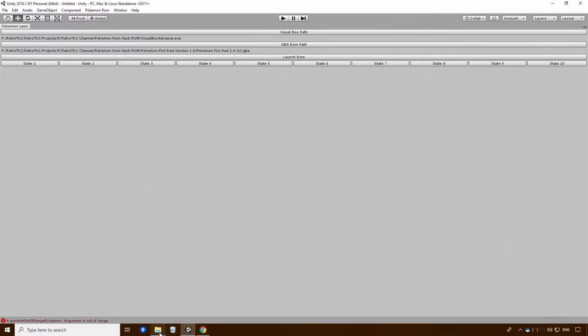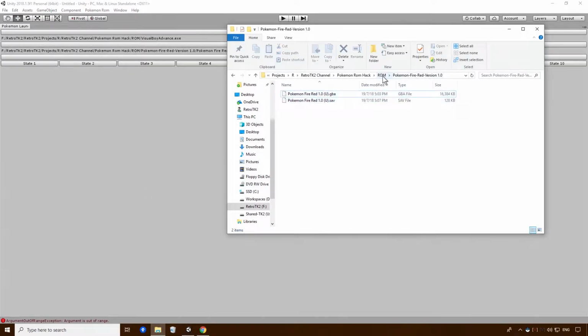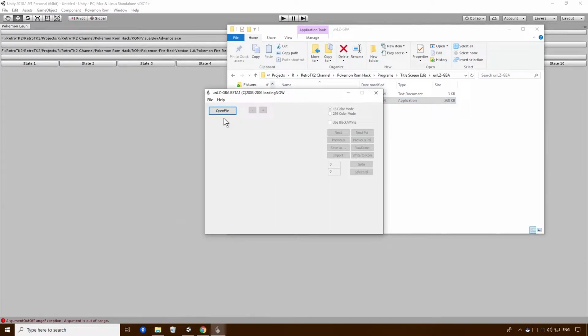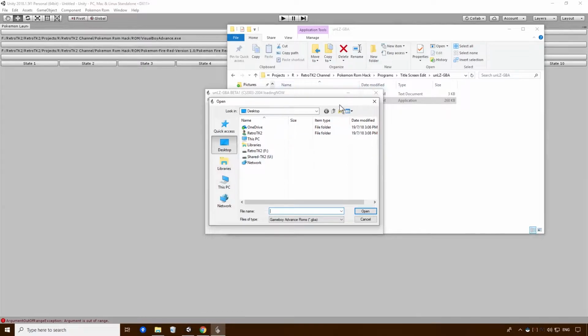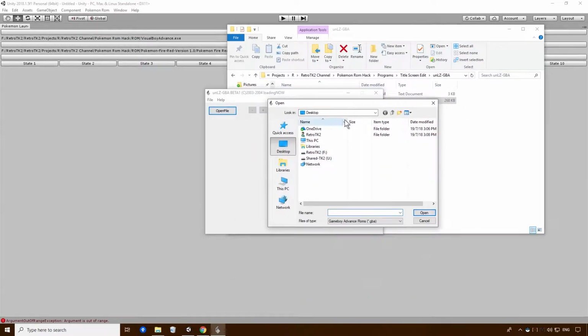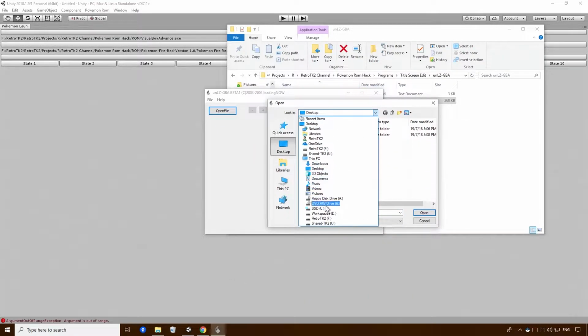Okay, cool. So the actual test that I did to see if this was the 1.0 version was to check to see if the Charizard was in the correct location. Whenever we open it up, the UNLZ GBA, so I open up the file. Oh no. Oh, for goodness sakes. Okay, so let's go and open this up.